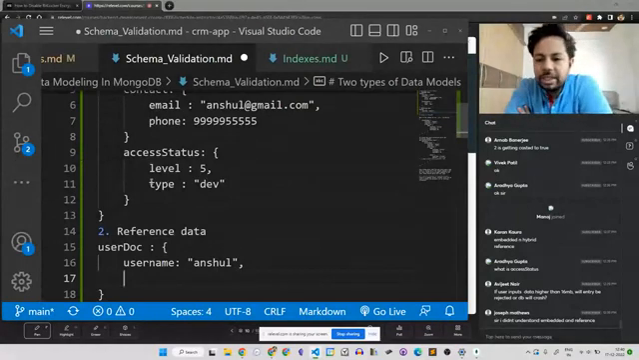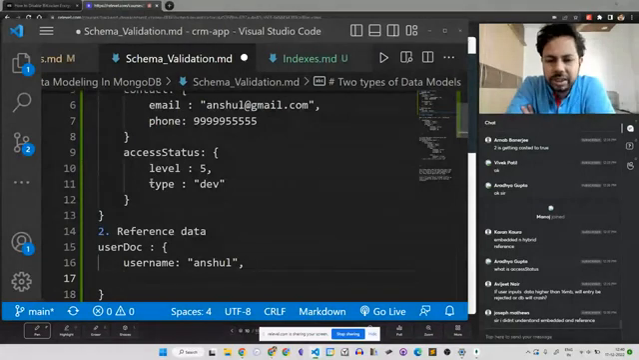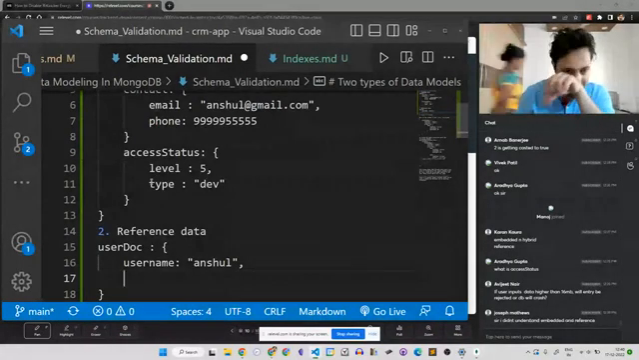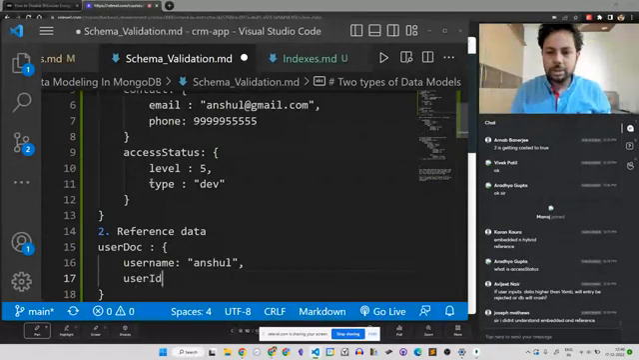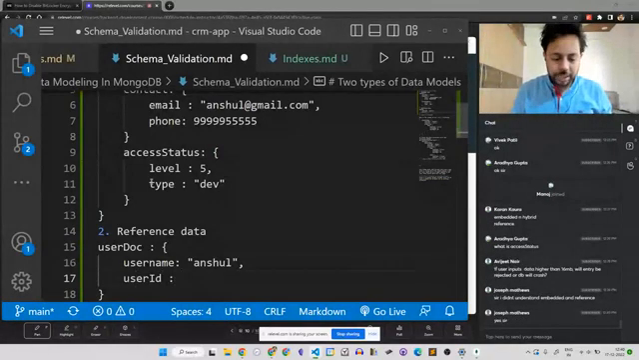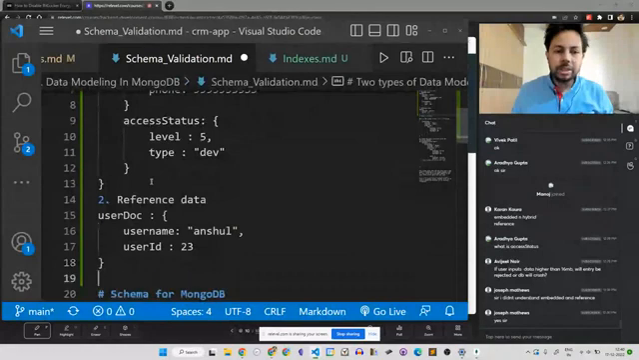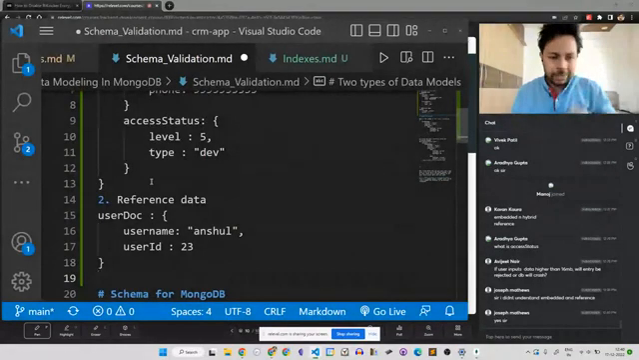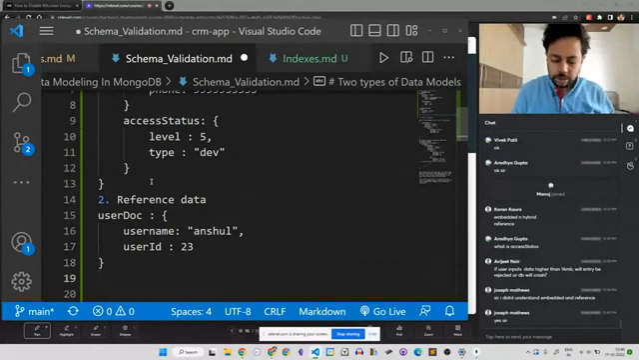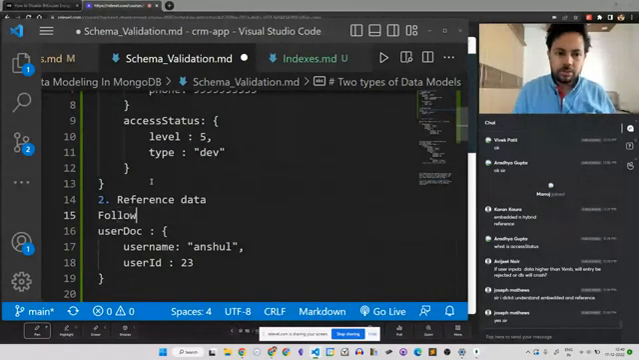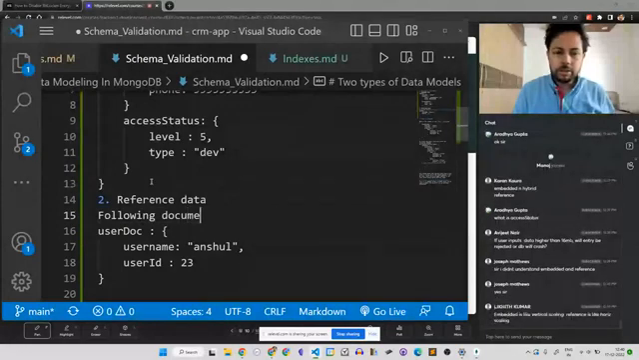Joseph didn't understand reference and embedded. You will understand in just a few minutes. Joseph, can you wait for a few minutes? Just 2 minutes. Wait for it, and you will understand. User ID is there, and say user ID is 23. Now this is a single document. This is the user document. This document will be inside the user collection.